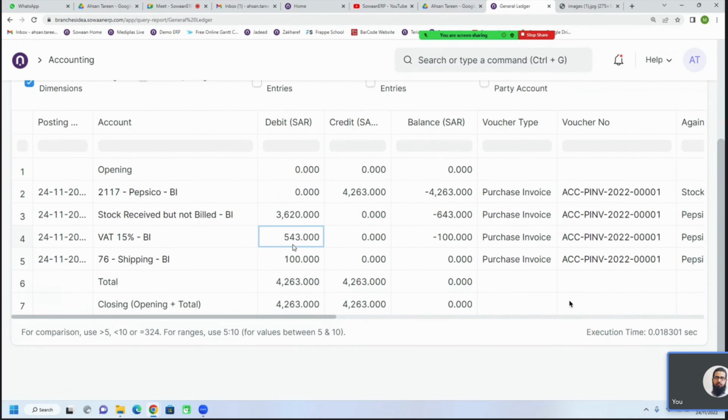Your shipping is recorded separately because it is not related to your asset. This is the tax asset account and this is the expense account. All the ledgers are recorded here. You can make a report later to review.